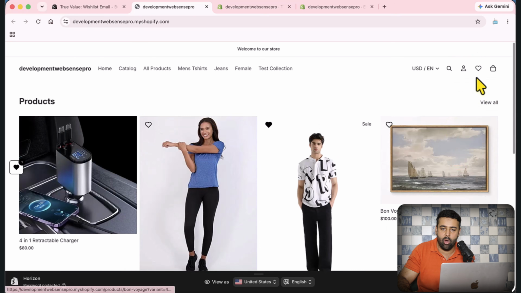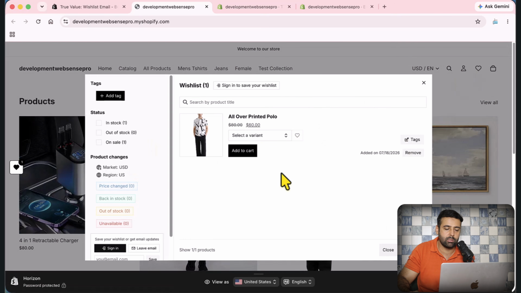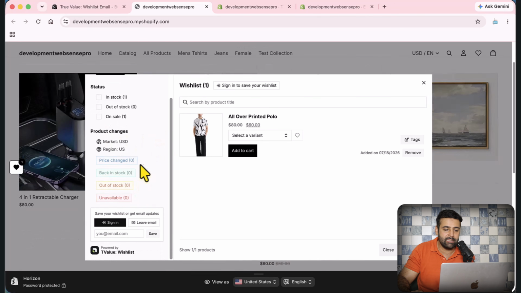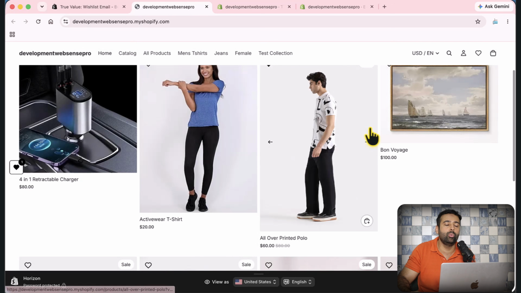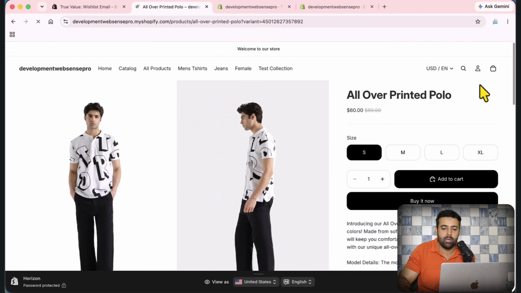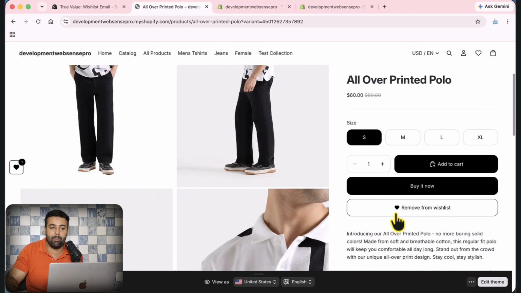Now again, if we click on this heart icon, it shows in stock, out of stock, all of these details, and we don't have to do anything. We just had to install the app, enable it on our theme, and we have our wishlist feature completely added on the theme. And it's also now showing up on the product page.